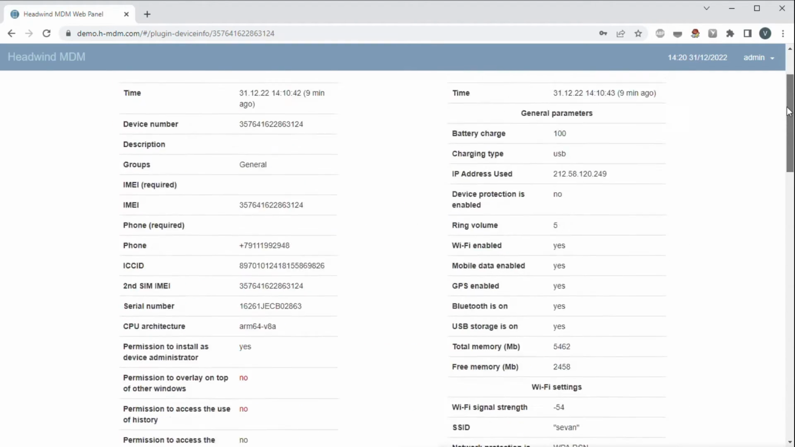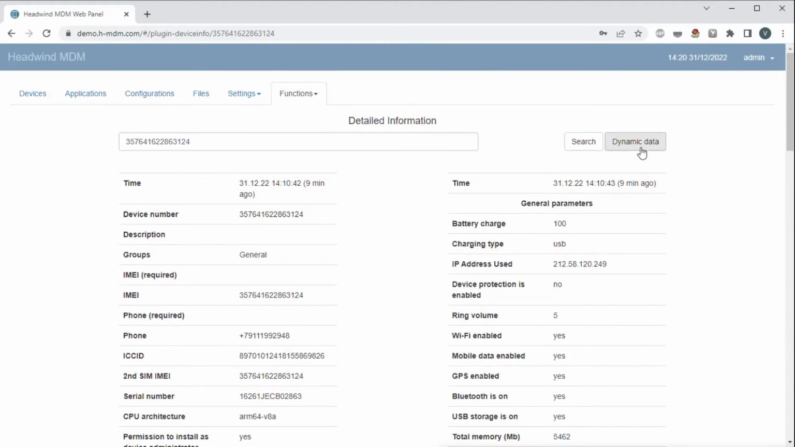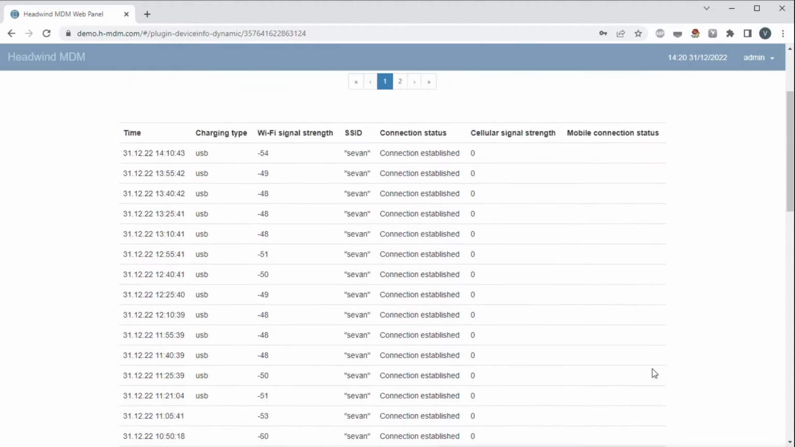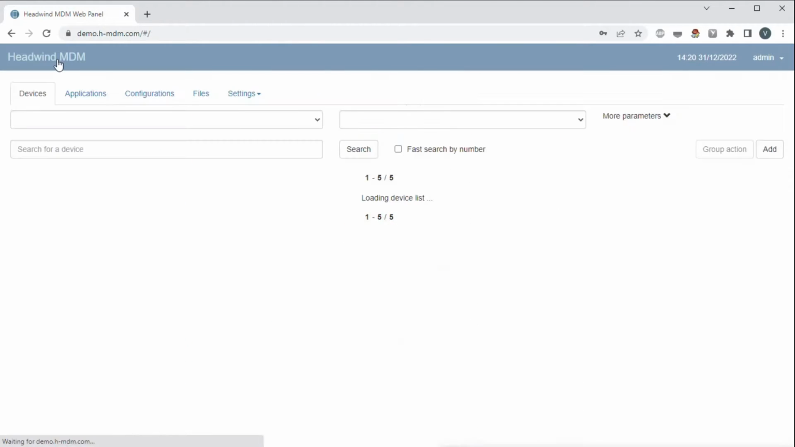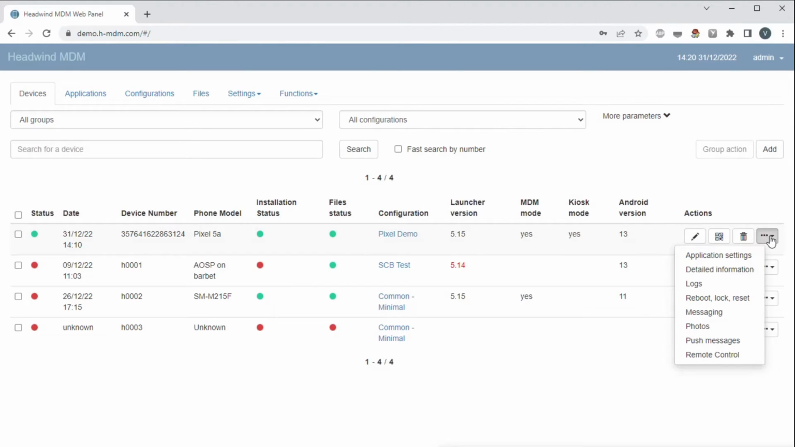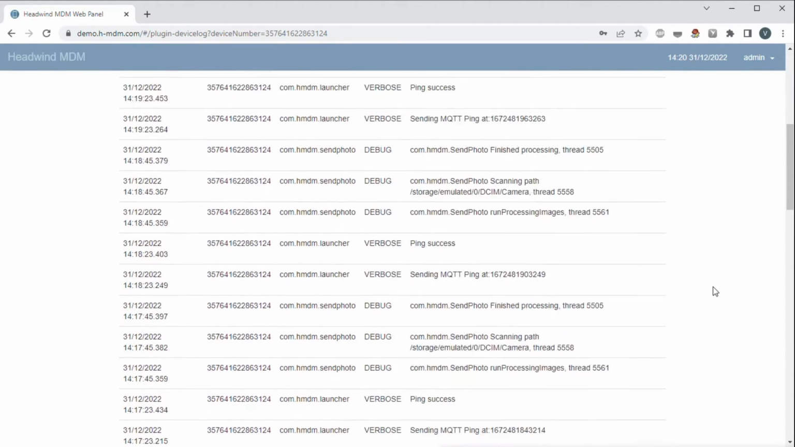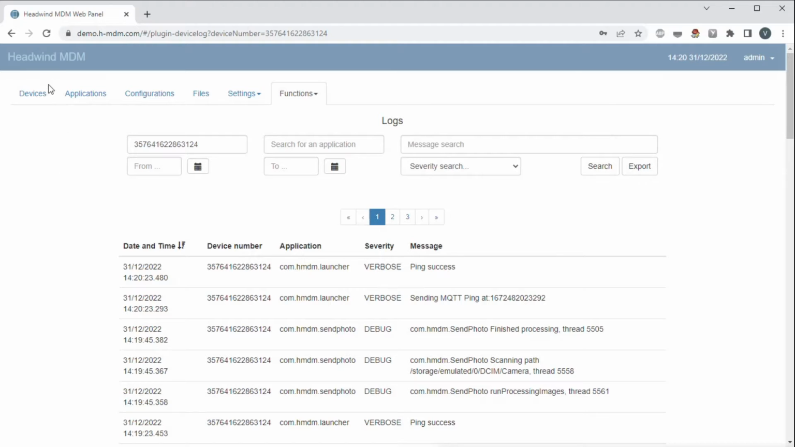Headwind MDM saves the history of these parameters. Select dynamic data to get the historical change. The records are saved every 15 minutes. Headwind MDM includes the remote logging interface. Any app can use the Headwind MDM library and send logs to the web console.